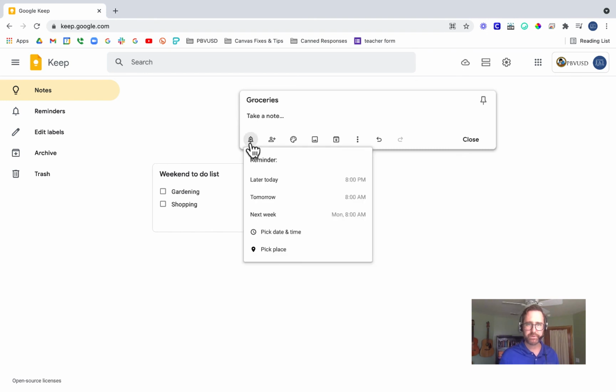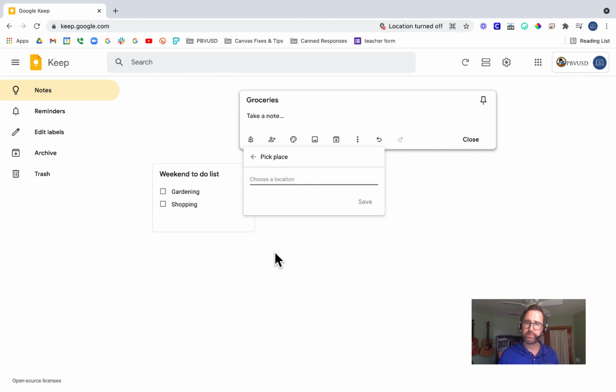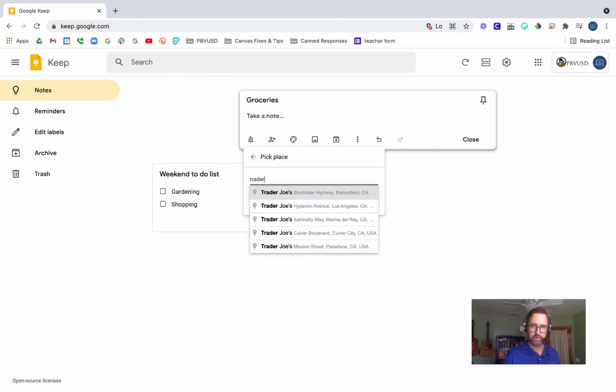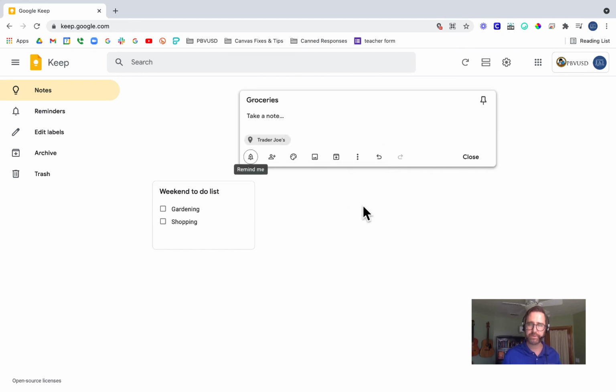And let's say I want to give myself a reminder. I can do it later today, tomorrow, next week. I can pick a day and time to be very specific, or I can pick a place. For example, if I want to go to Trader Joe's on Stockdale Highway, what this will do is it will set up a digital geoperimeter around that address. And when I enter that perimeter, let's say the Trader Joe's parking lot, I will get a notification on my phone, click it, and pull up my groceries list.